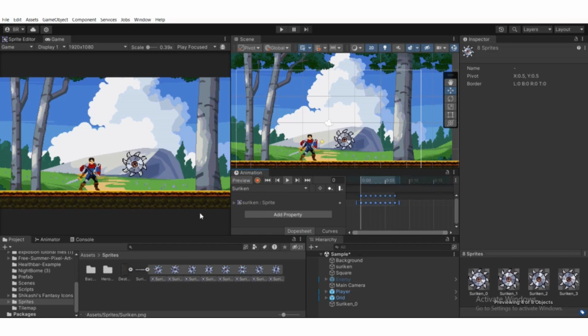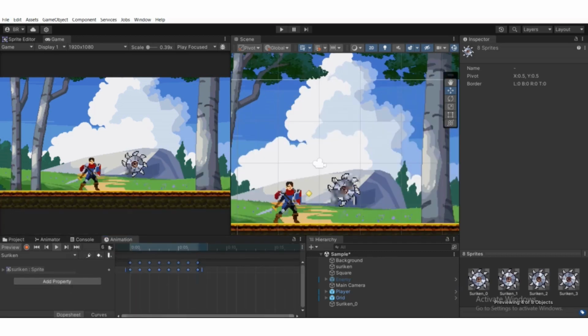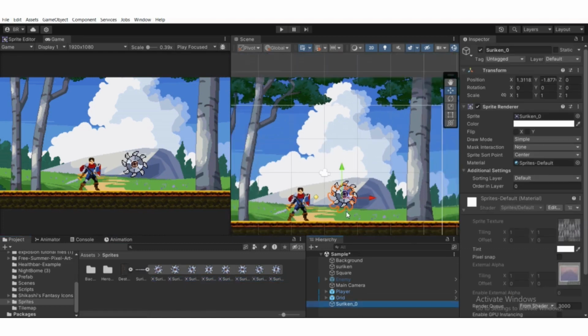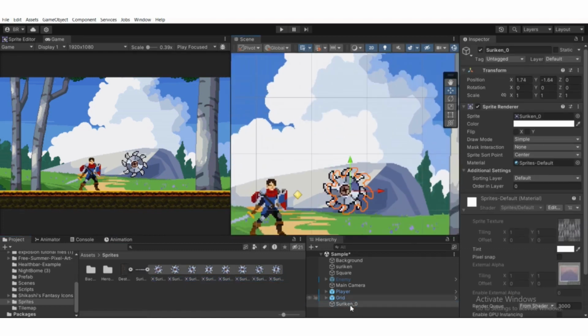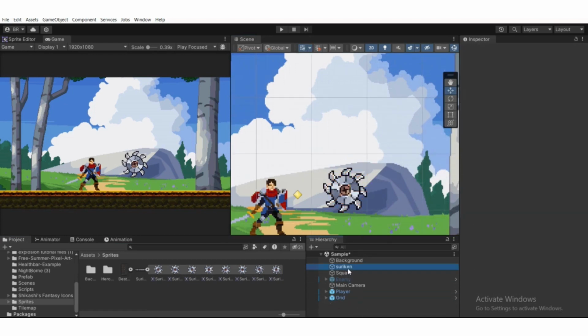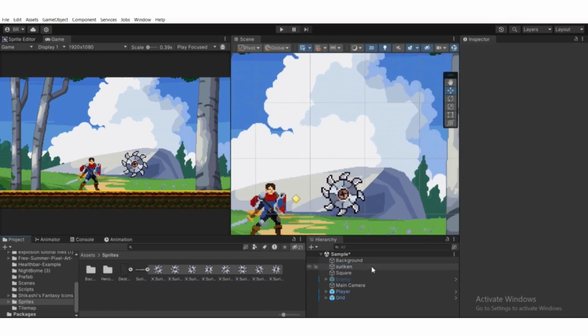Okay, so hit this record button once again to capture the animation. I'm gonna move the animation tab over here. Now we have this animation. So what we're gonna do, we're gonna firstly rename. I'm gonna delete this one. So we're gonna firstly rename this shuriken. So go to inspector and name.